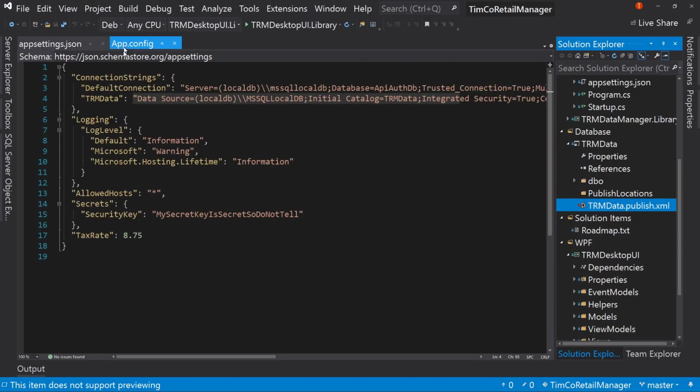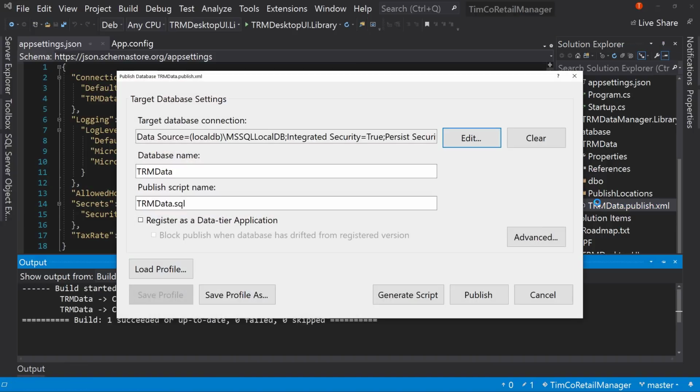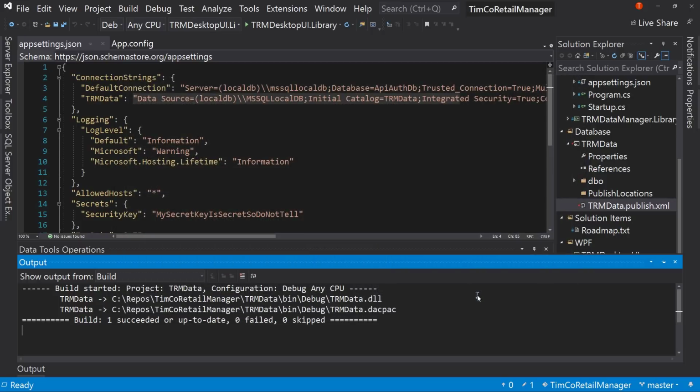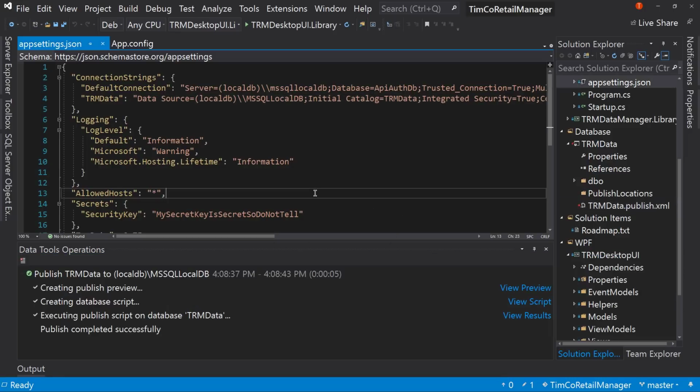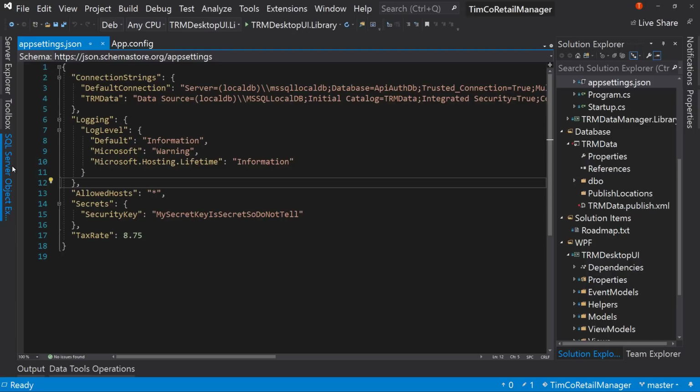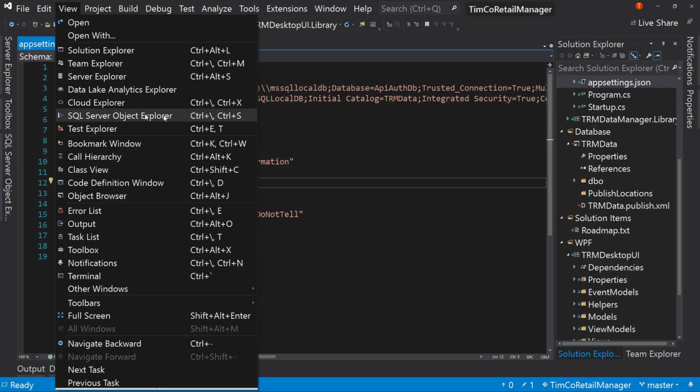But what this allows us to do is double click this, and now it brings back up all those settings, and I can just hit publish. This will allow me to publish every time I make a change to my database. All right. So with that publish, it has now published to the database. Let's check to make sure by going to SQL Server Object Explorer. If you don't have that, go to View, SQL Server Object Explorer.